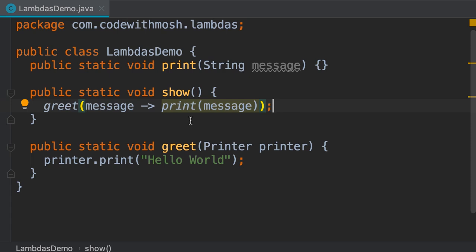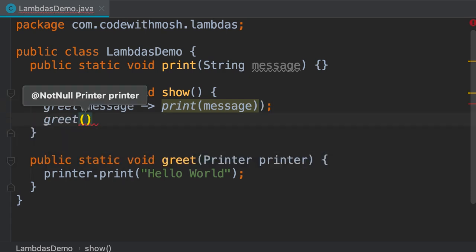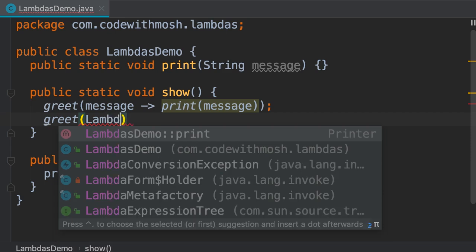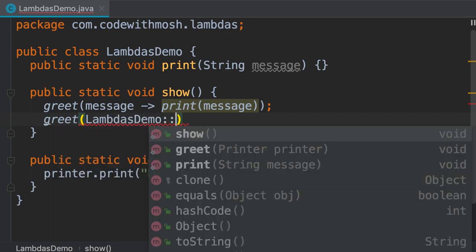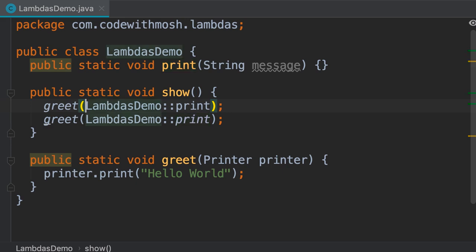So we can use a method reference here. We type the name of the class that contains this method. In this case, lambda's demo. So lambda's demo, then double colons, followed by the name of the method. There you go. Or you can convert this using IntelliJ.